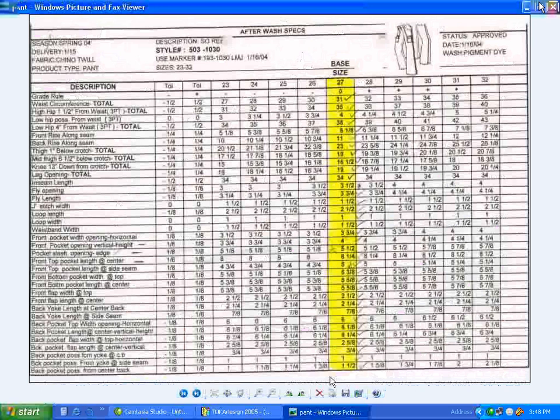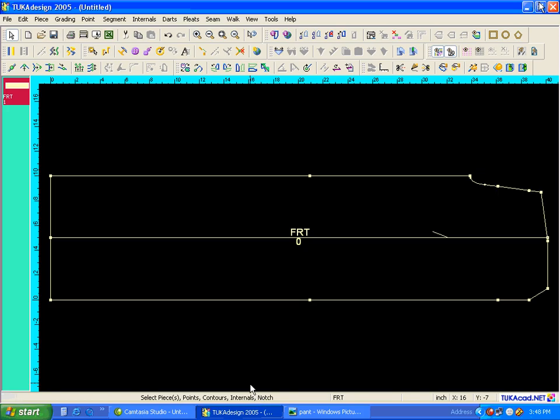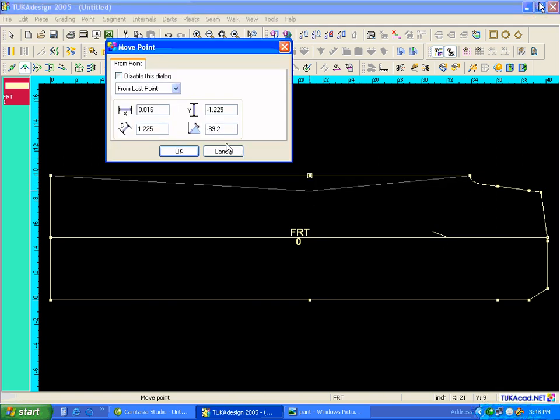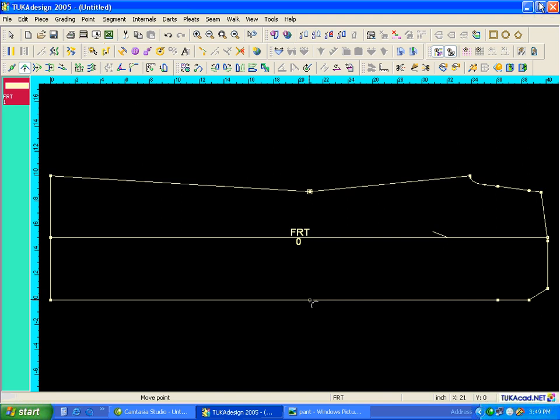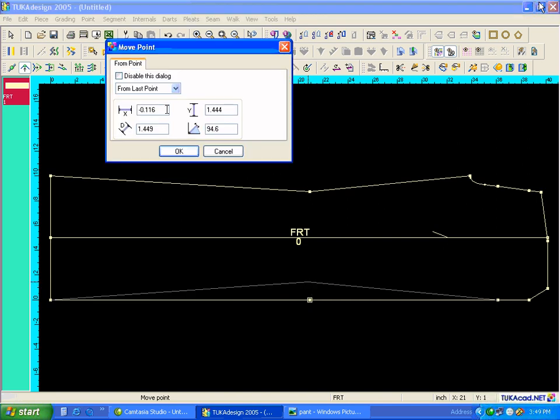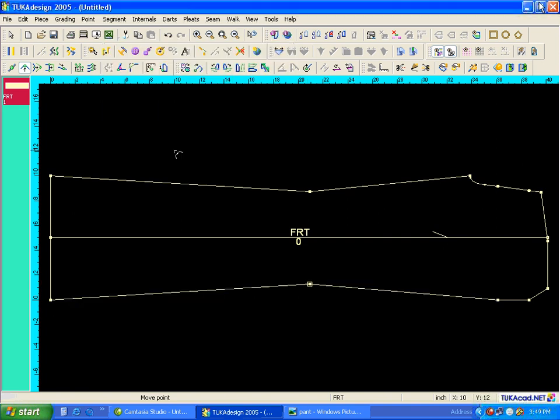So now let's go back to the spec sheet and look at our actual knee measurement, and we see it's 16 1/2 inches. So I'm going to take the move point tool and I'm going to lower my knee point in the Y direction 1 1/4 inches. So I'm doing this on both sides of the panel. So here I'm moving in the Y direction 1 1/4 inches. This is positive.